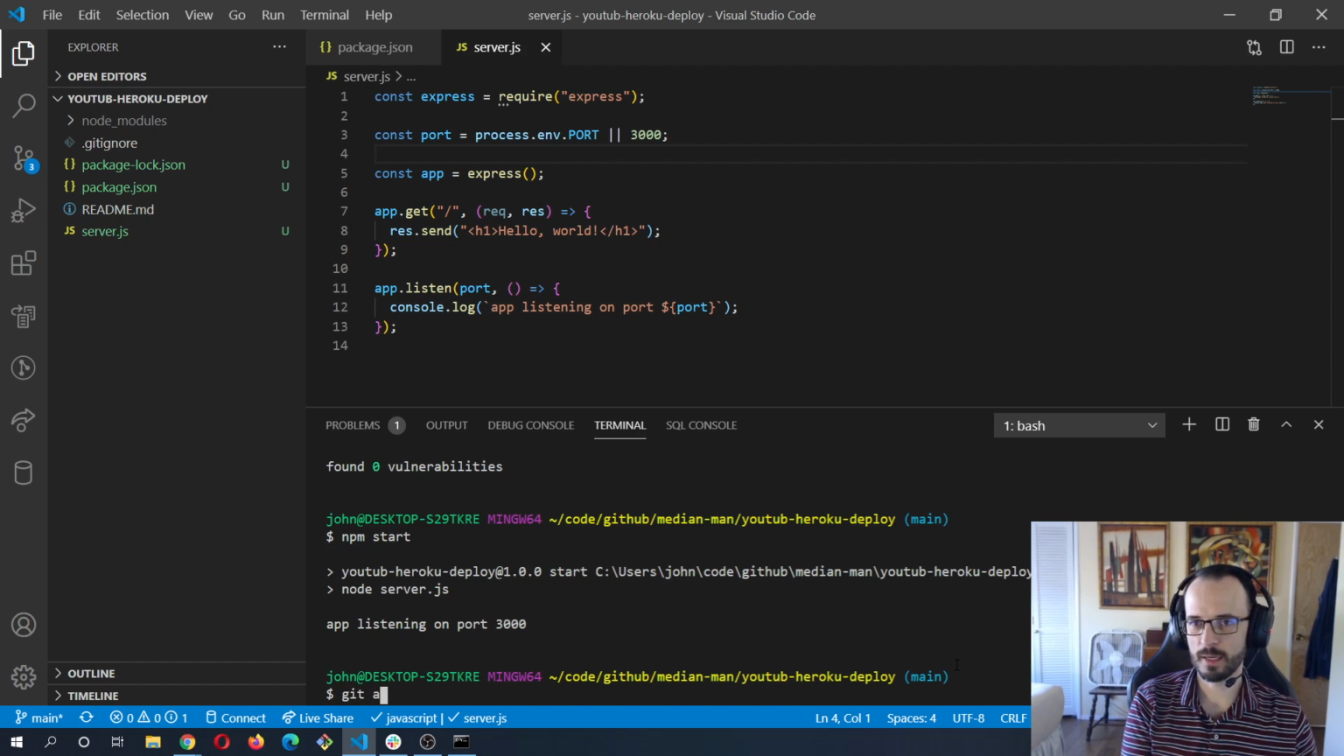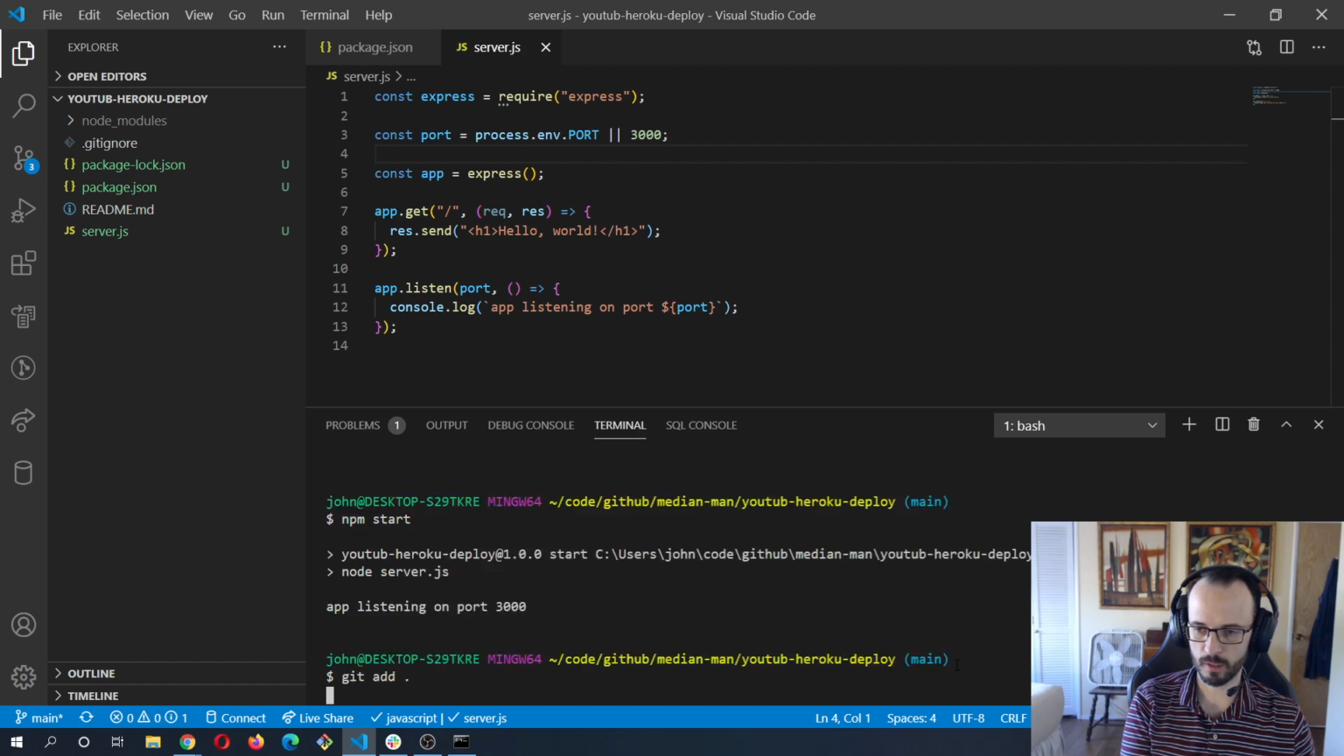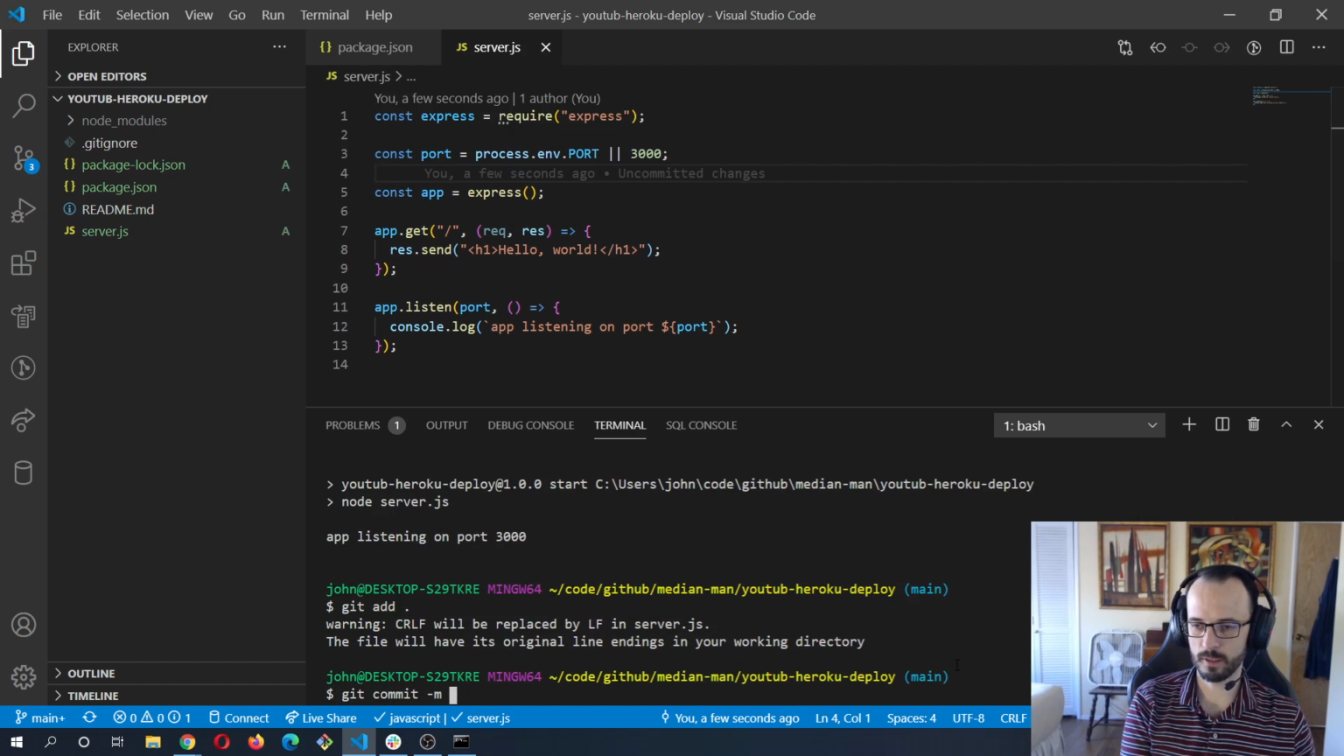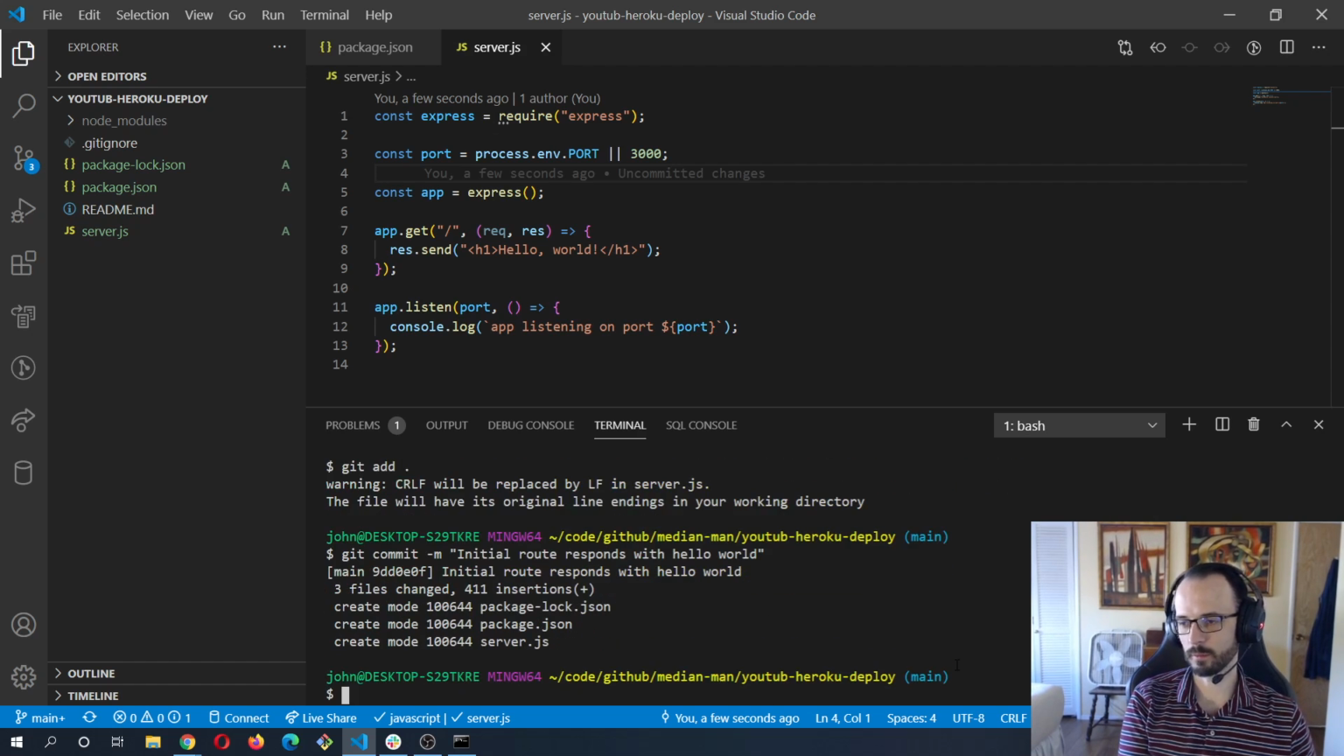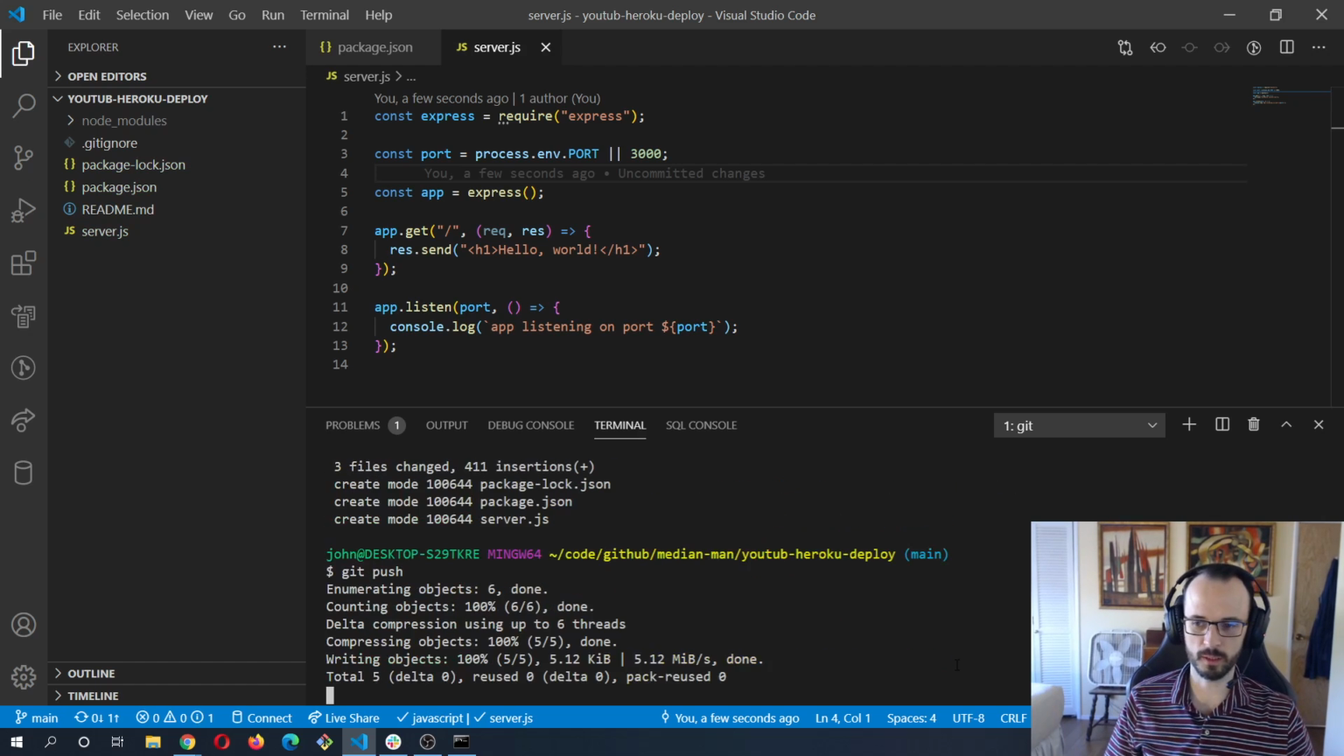So we're going to git add, and I'll just add it all. And git commit, and I'll just say initial route responds with hello world. And there we go. We can go ahead and git push to put that up on GitHub.